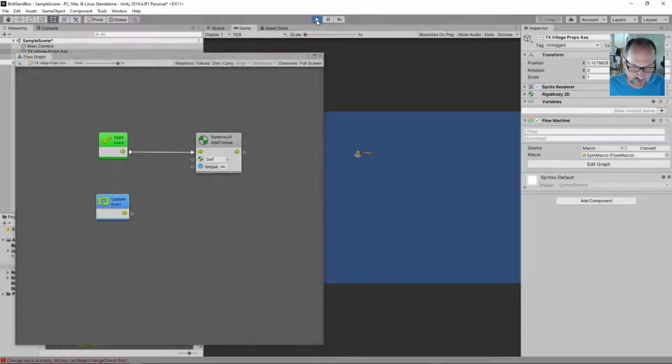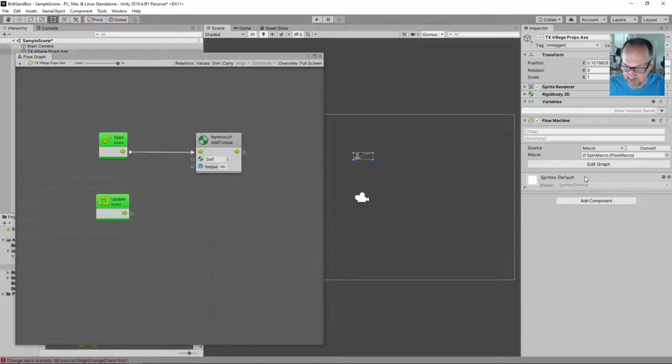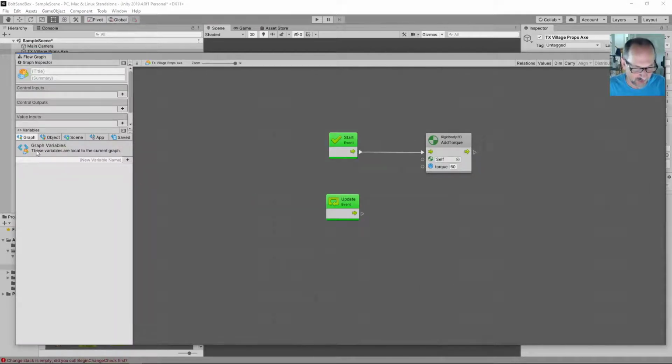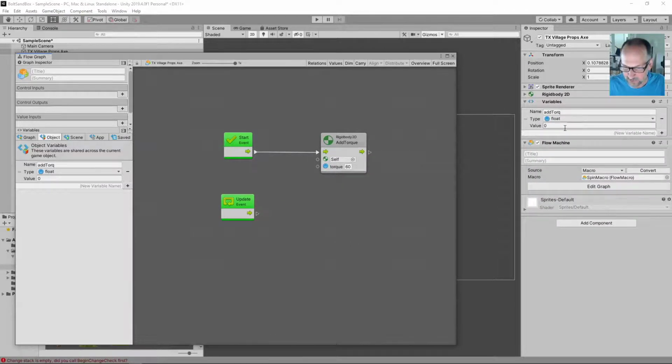To make this more useful, I want to expose that so I can see it inside of my editor. I'm going to stretch this out so I'll see the graph inspector and the variable window. I'm going to make an object variable. These variables are shared across the current object, and we're going to call this Add Torque, and make it a float. So now we have an object variable that can be seen up here. There's the float.